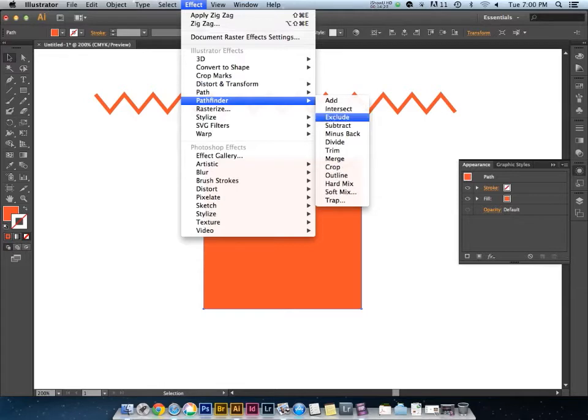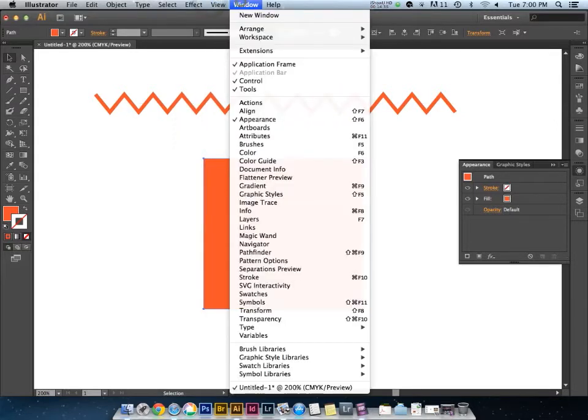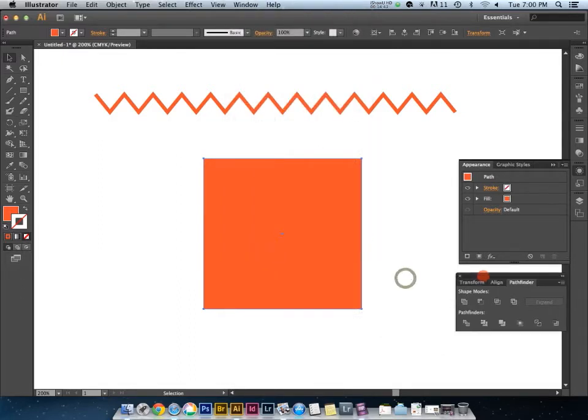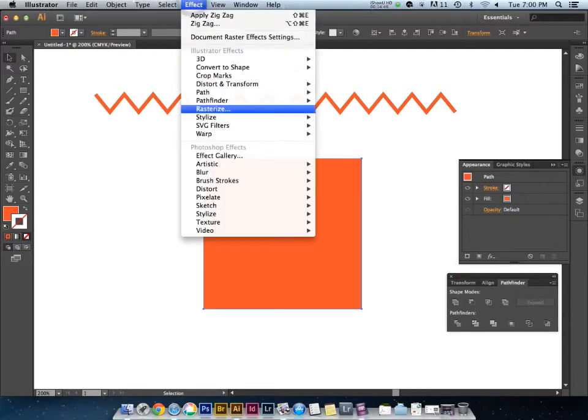Pathfinders, these are going to do the same things that your Pathfinder panel does. I prefer to use my Pathfinder panel because I find it very comforting to see the little icon as opposed to trying to remember the name of all of the Pathfinders, but that's what that is.